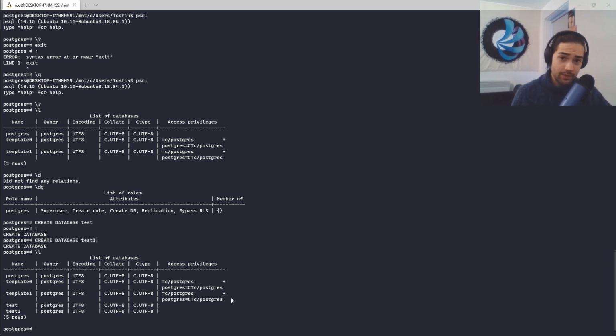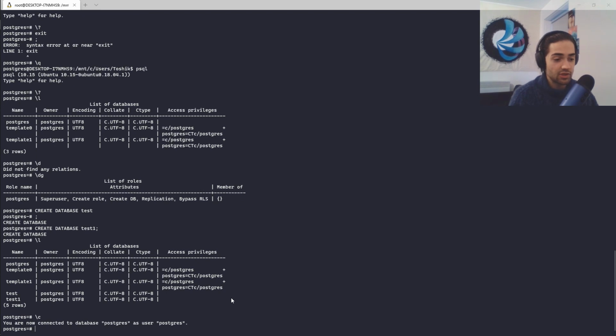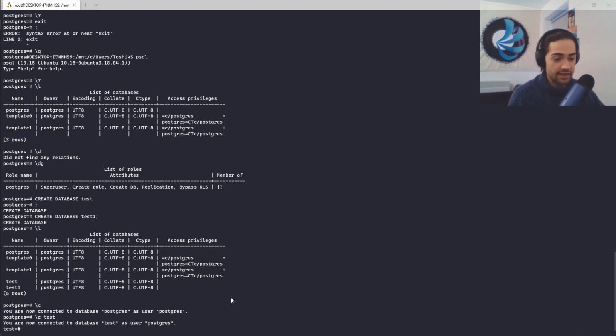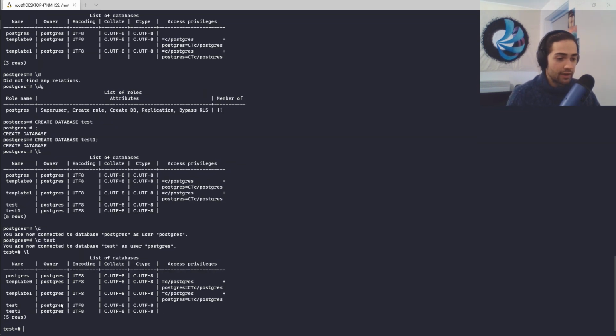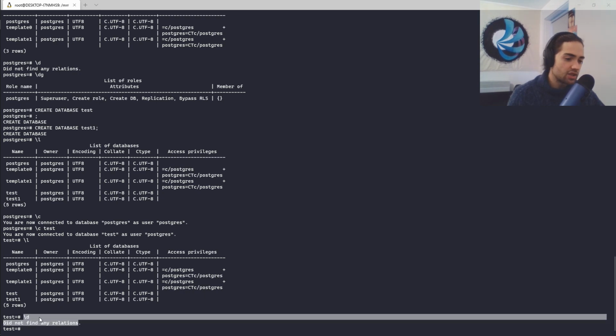To switch between databases, again, you can find this command in the \ list, but let's go ahead and switch the connection to the actual database where we want to go. You can see the name will change from Postgres to test. So we're switching between the databases once we create it. In this database, again, we can go ahead and run \d: no relations, no tables.